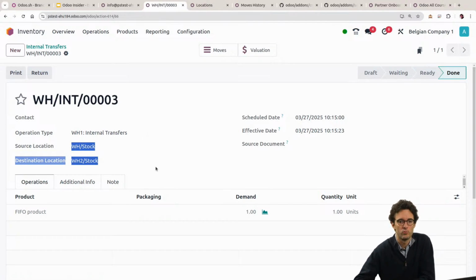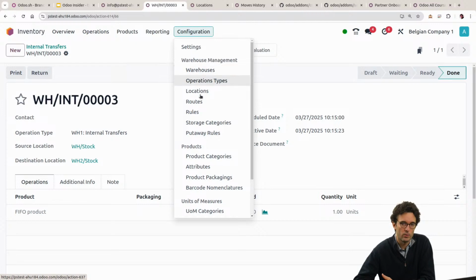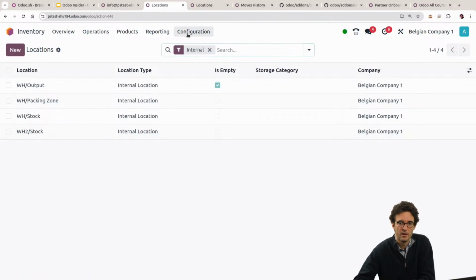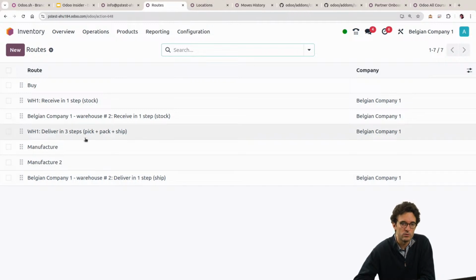That is a manual move, so it's not as if I needed something very complex to make this work. I didn't use routes or rules. I created something completely manually based on locations that I knew. Now, what you do have is that maybe you have routes where you would like to automatically deliver from one company to the other. It's not even one company, it's one warehouse to the other.